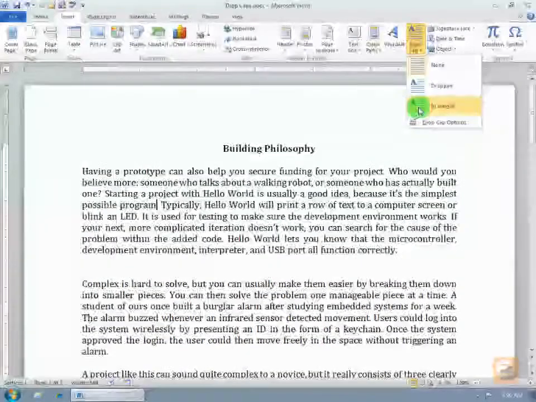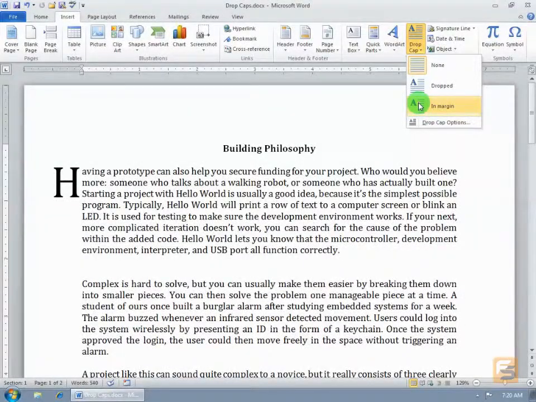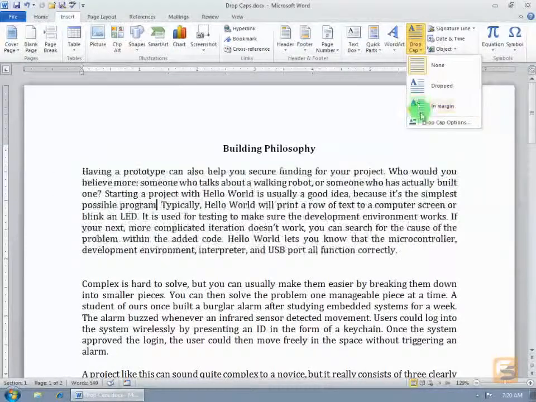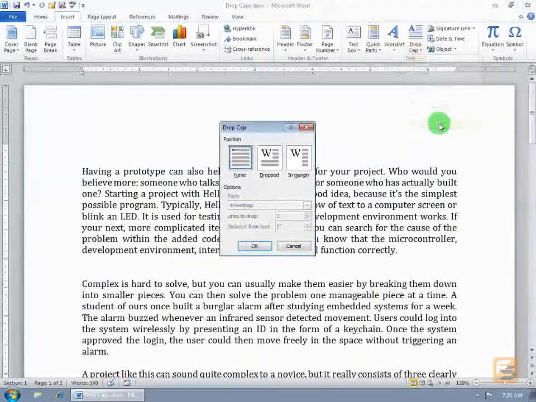You can also have it within the margins, so it violates the rules and has the drop cap in the margin, and it lets the text line up just outside of that margin. Or you can go ahead and choose from some other drop cap options. Go ahead and click on that. Well, None is one option.